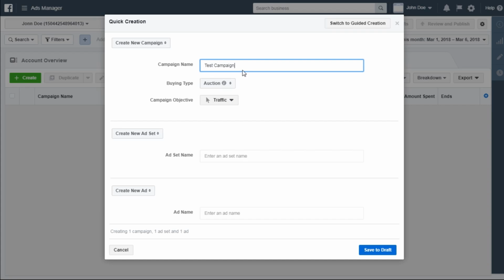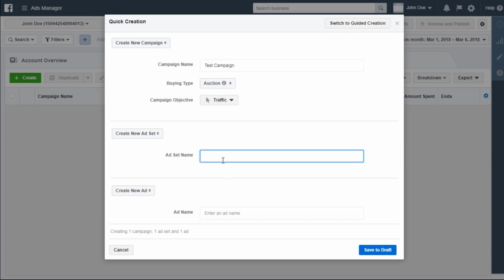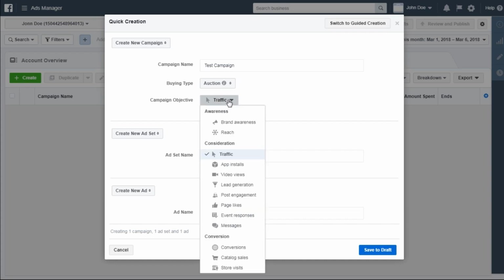So first off, to create your ad, put in a campaign name, then copy and paste it in your ad set name and also the ad name. Under buying type, you can leave it as auction. In campaign objective, there are 3 categories of campaign objectives.